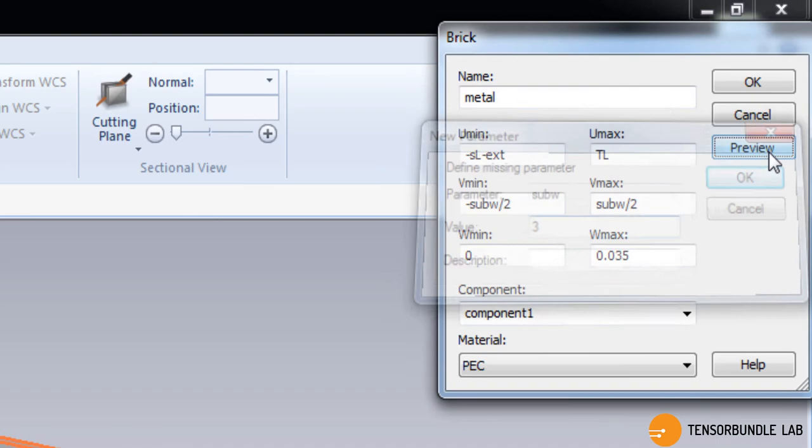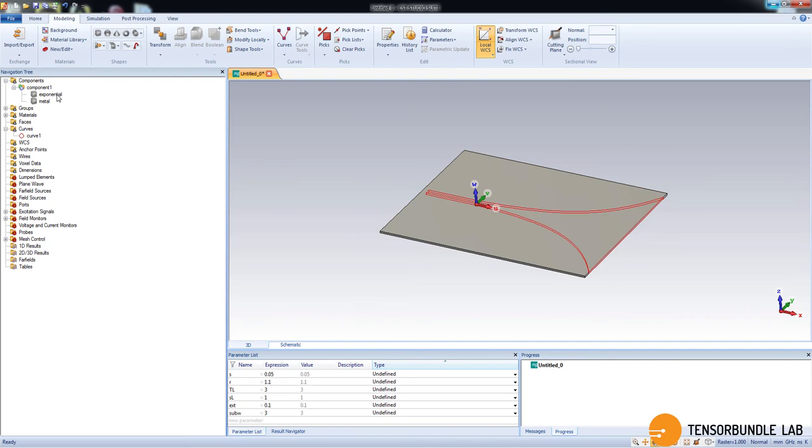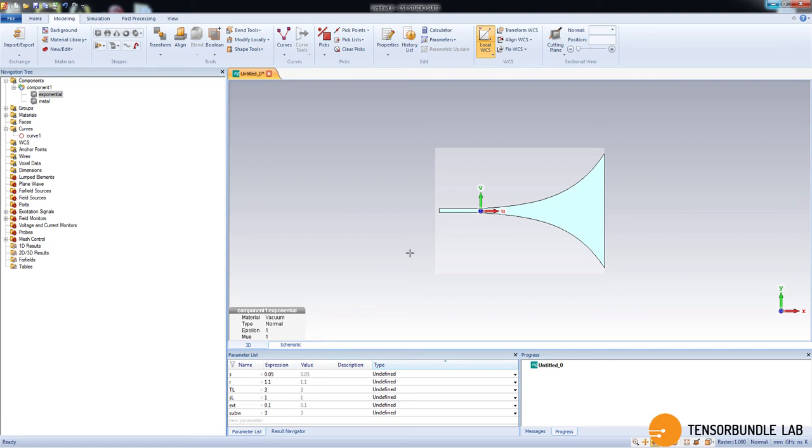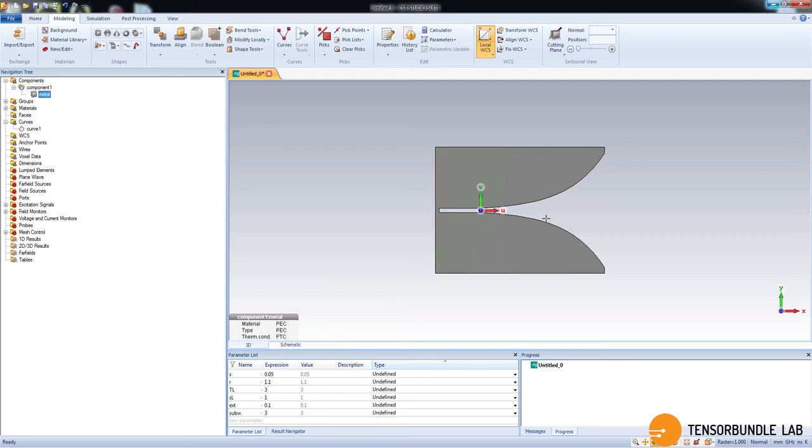Press OK. Alright, now there are two 3D objects. One is exponential, another is metal. The purpose of creating this metal is to create the slot of the Vivaldi. What we will do now is strip off the exponential part from the metallic part and create the hollow slot of the Vivaldi. So for that, select metal, go to boolean, select subtract and select exponential. Press enter. There you go, a beautiful tapered hollow slot of Vivaldi. We are almost done. So that's how you create the slot of Vivaldi.